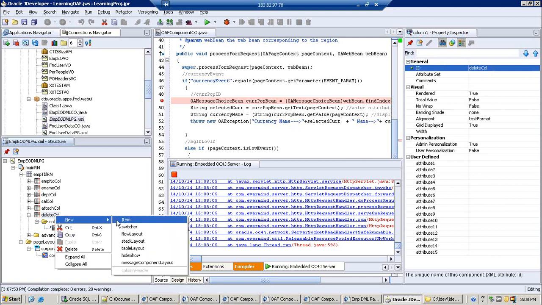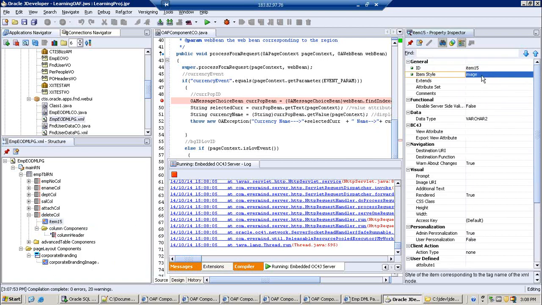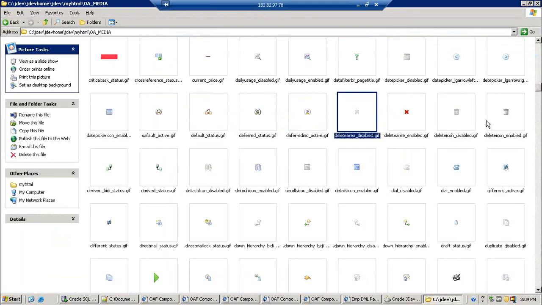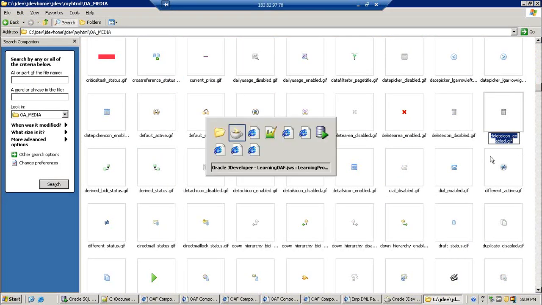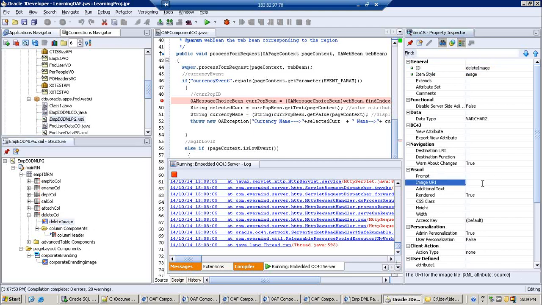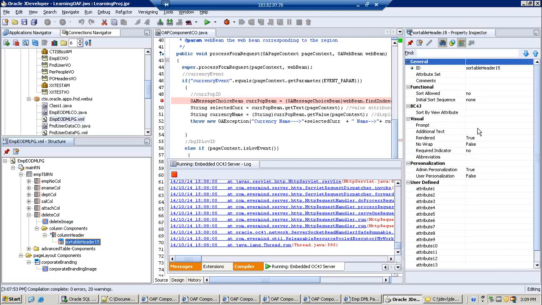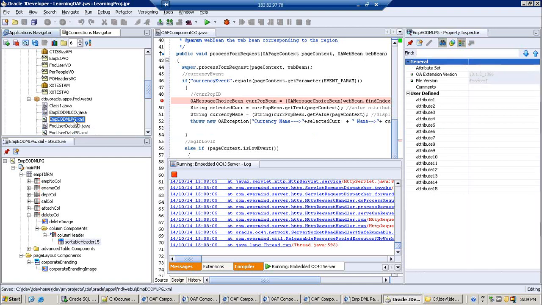Click on new icon, and I'll change this to icon as an image, and I'll call it delete image. So what is the icon for the delete? We have something here, delete icon enable. Just make use of this one. So for the image URL, we give this property. Okay, and for the column header, just give some information. That's it. And as of now, before having an action, just run the page and see what it exactly looks like.